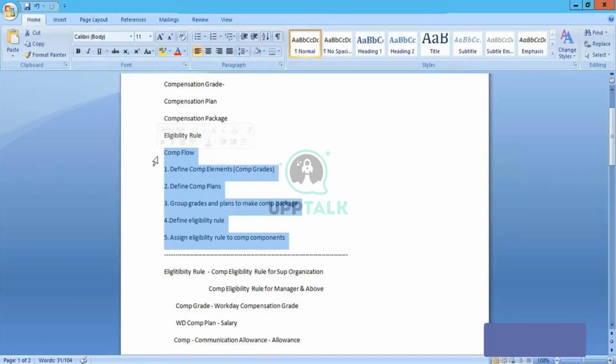Anything related to the regular compensation part, you will be within these 5 steps only. Other than these 5 steps, you will not get anything else. Probably we would have created 2 plans: one is a salary plan and the other one is an allowance plan. Similarly, there could be another plan called merit plan or stock plan. Only the plan would be different, but the steps and defining eligibility rules will be within this flow only. You'll not have any other flow related to regular compensation. But advanced compensation is a little different, which will not follow this flow.